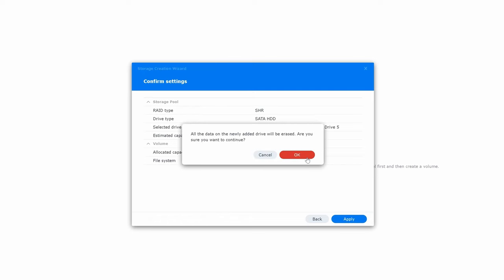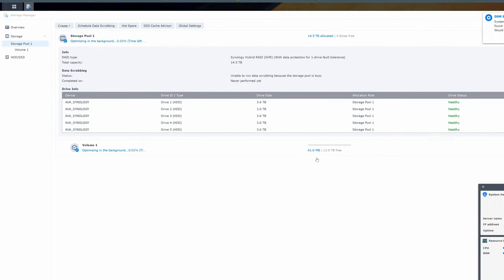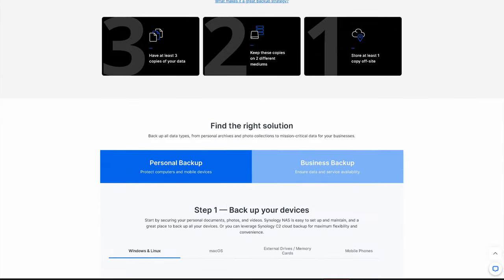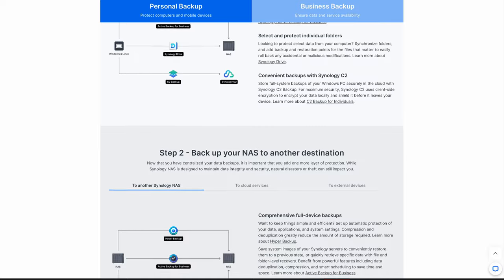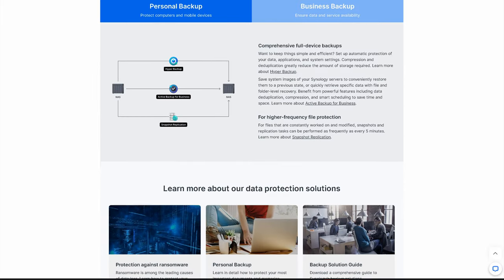Redundancy is not a backup. For example, if you are hacked or your house burns, you'll lose all your data. It only covers you when one or two drives die. Synology allows you to quickly create different backup systems. For example, you can have another Synology server in a different location and create your backup there. I will not go deep into the backups in this video as there are a lot of different options. For more information, check out the links in the description.